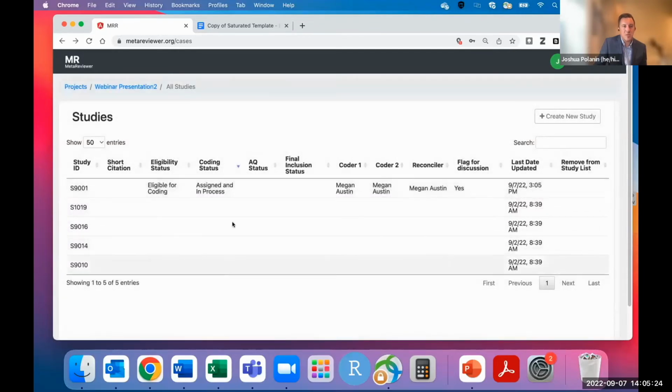So you can imagine if you had multiple studies listed here, you could sort by this column and identify those studies quickly.